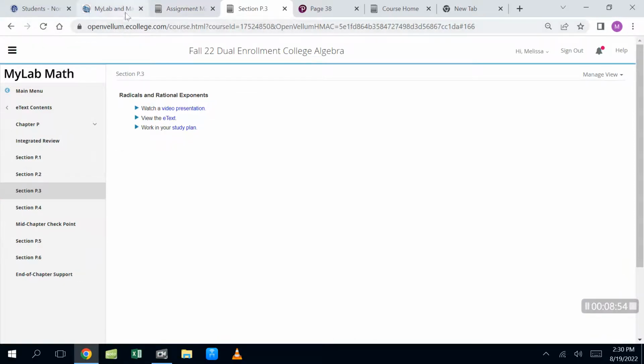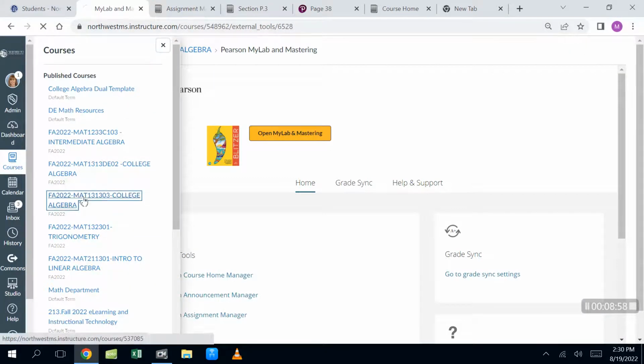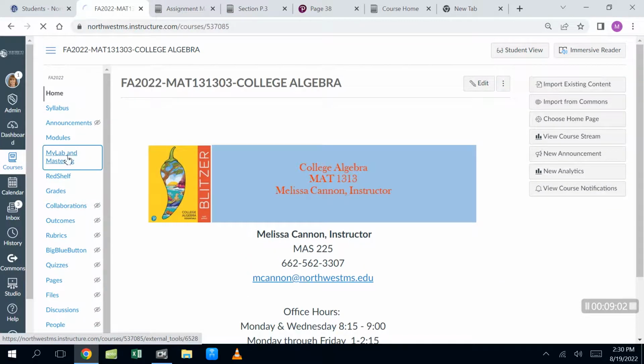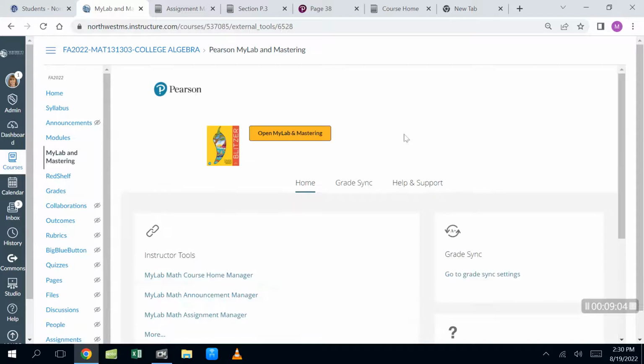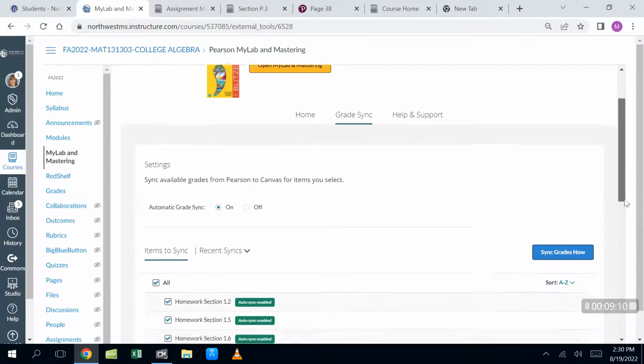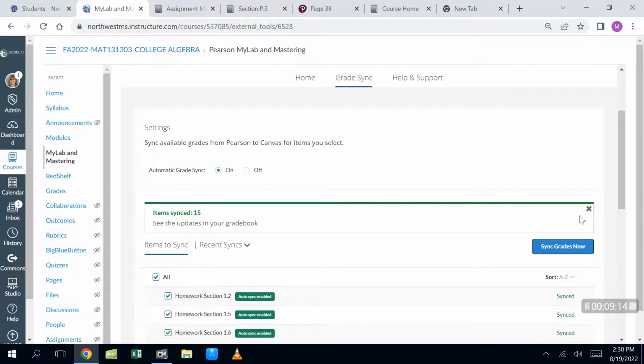Let me go to one of my classes that's already in session. Let's see, we'll use this college algebra. So click on MyLab and Mastering one more time. I let the computer do the work for me. So see where it says Grade Sync? I let the computer bring all of these homeworks in. So I'm going to say Sync Grades Now, and it's going to bring in my students.